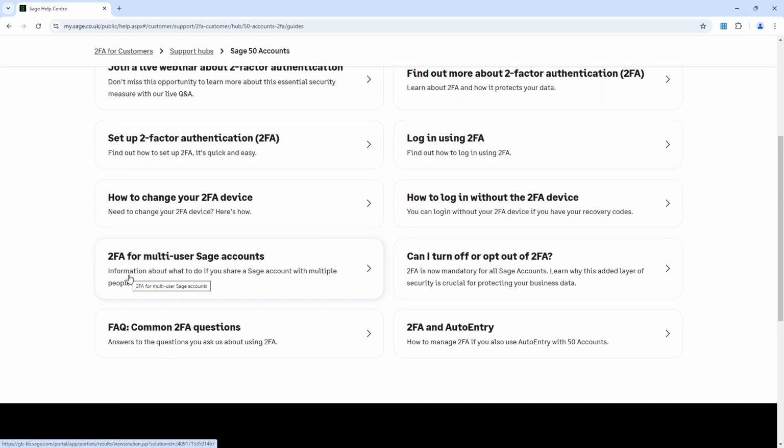So if you've got multiple users, they will need to set up their own Sage account and their own authentication method. So you can actually go on here, grab the guide, which is exactly the same guide that's on the handout, and you can share that with your colleagues. You can see there also, we've got the common questions that I've linked to.